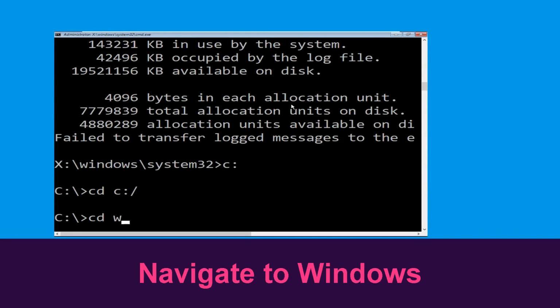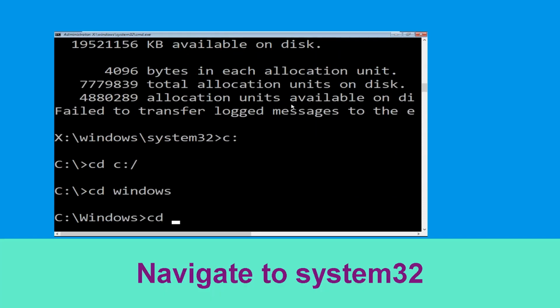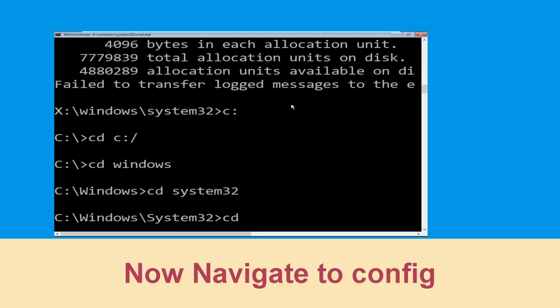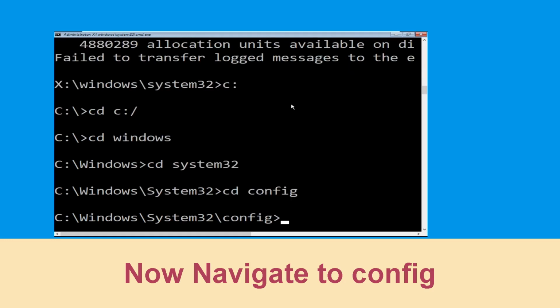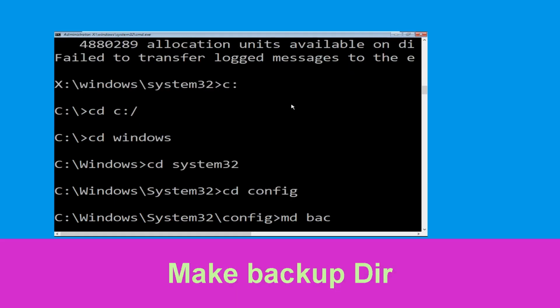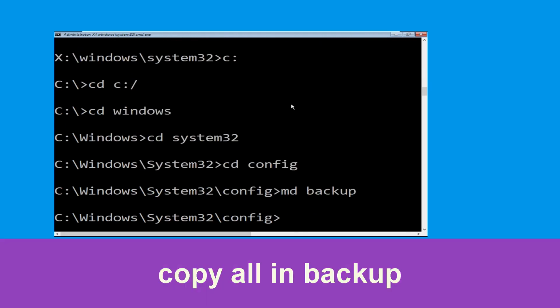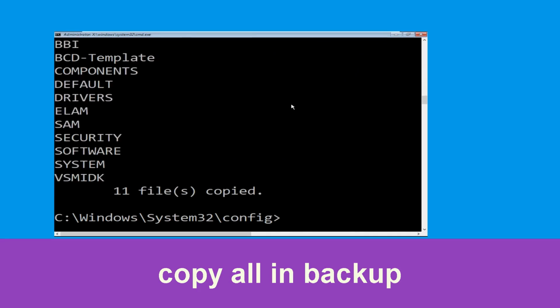Now type cd space Windows and hit enter to execute the command. Now type cd system32 and hit enter. Type in cd space config and simply hit enter to execute the command. Now type md backup and simply hit enter. Now type copy ** backup and simply hit enter to execute the command.